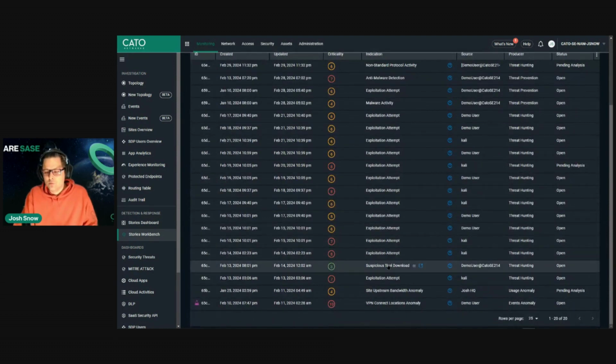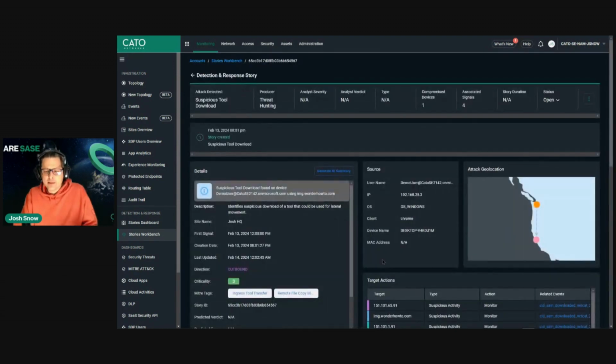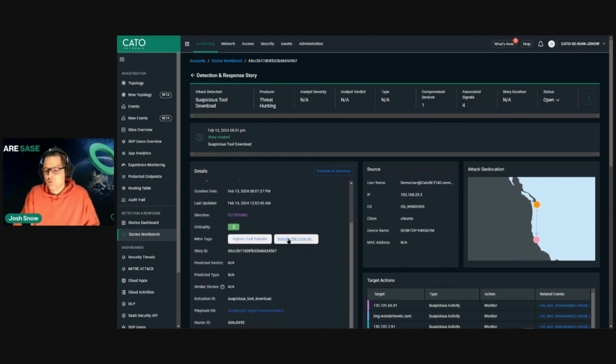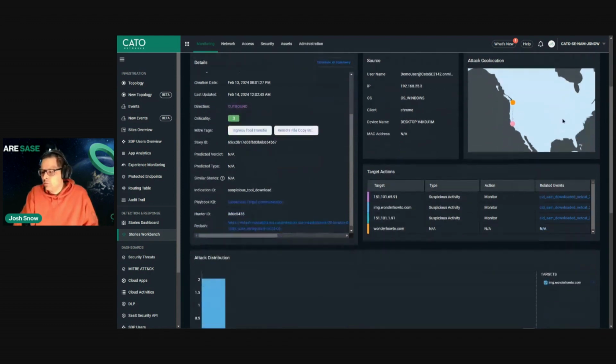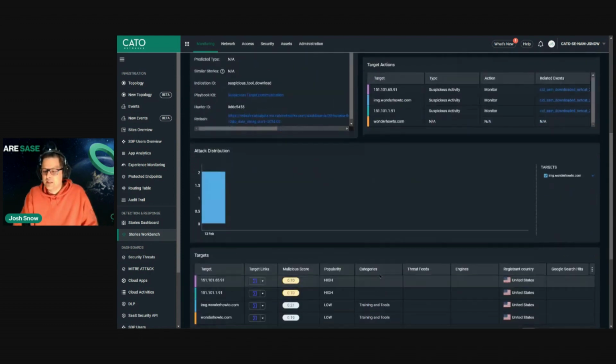We talked about non-standard protocol. What about suspicious tool download? I downloaded Mimikatz. I've downloaded a tool into the environment. Because we have decryption, we're able to see inside those tunnels. We can see what's being downloaded and what's being used. So you can see here, suspicious tool, low criticality, but something that might be associated with this overall attack. I could change the verdict on this to be associated with the story of an investigation of QEMU if I wanted to. So here's that suspicious activity.